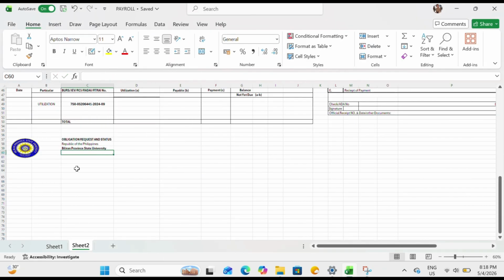After the table 1, we need to make another table form for page 2 and insert the logo of BEPSO, heading, and other information.